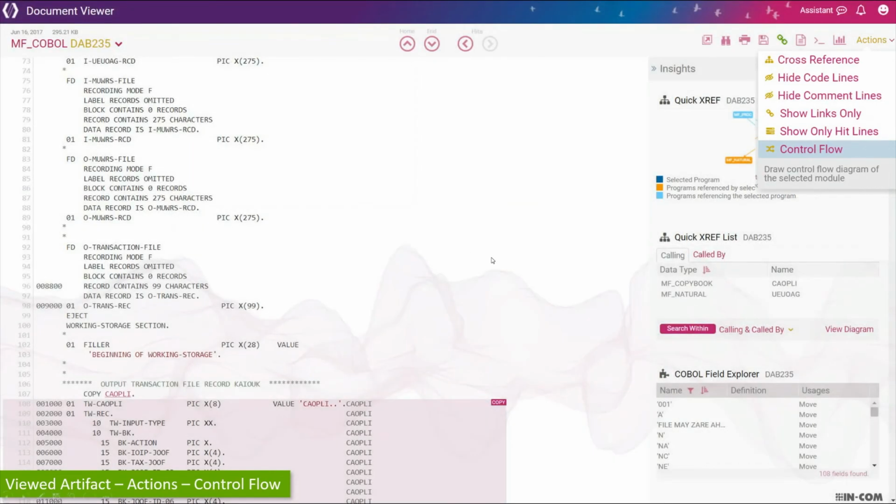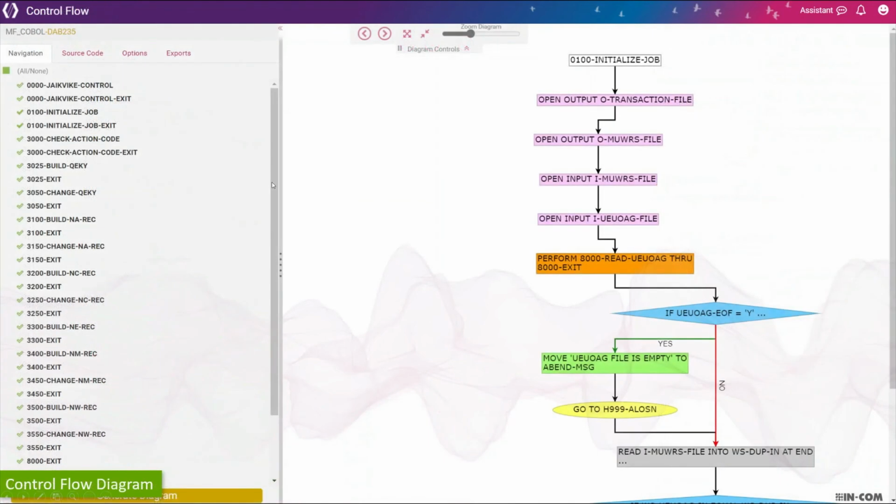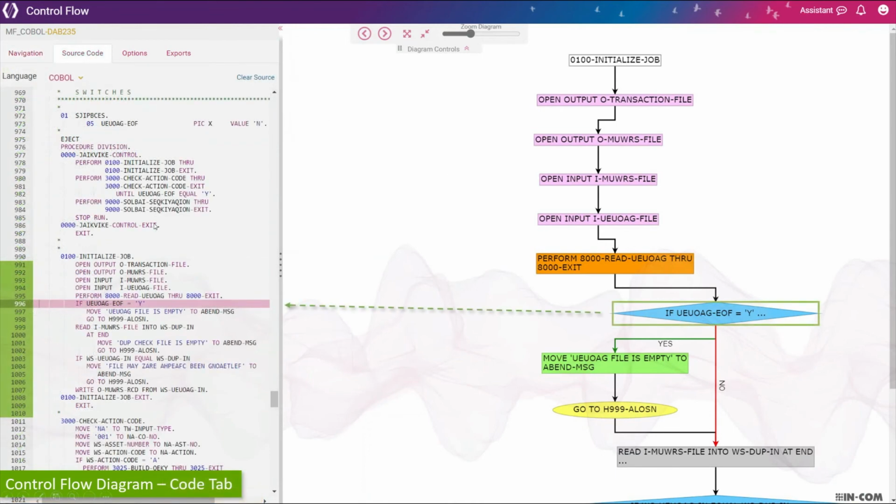The last action that I want to show you here on this viewed program is control flow. And control flow is that program structure that I was talking about earlier. So here it is, and I am looking at this paragraph and I can see how it flows. I can move over to the source code tab and I can interact with the source code. So I can see in green here which lines of code are currently being represented in the diagram. I can click on a line and have the corresponding element in the diagram get highlighted, or go the other direction. So this is the control flow.